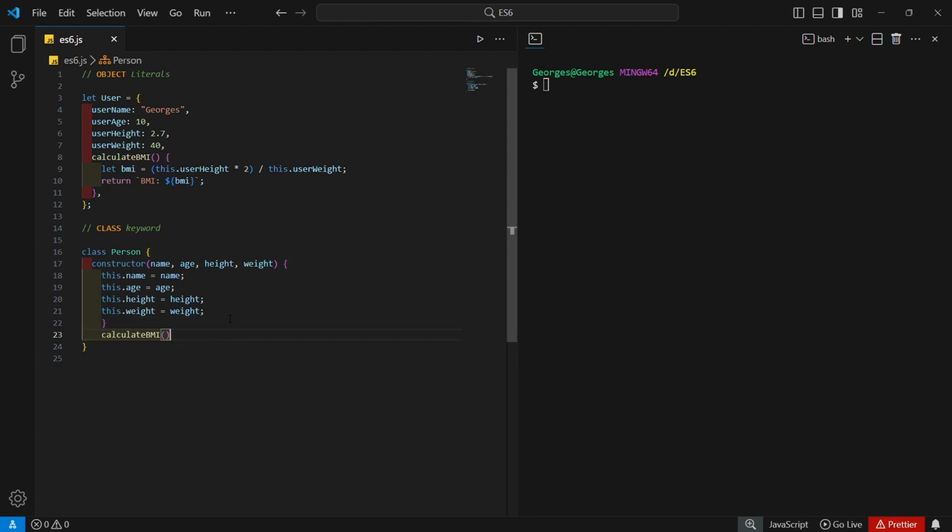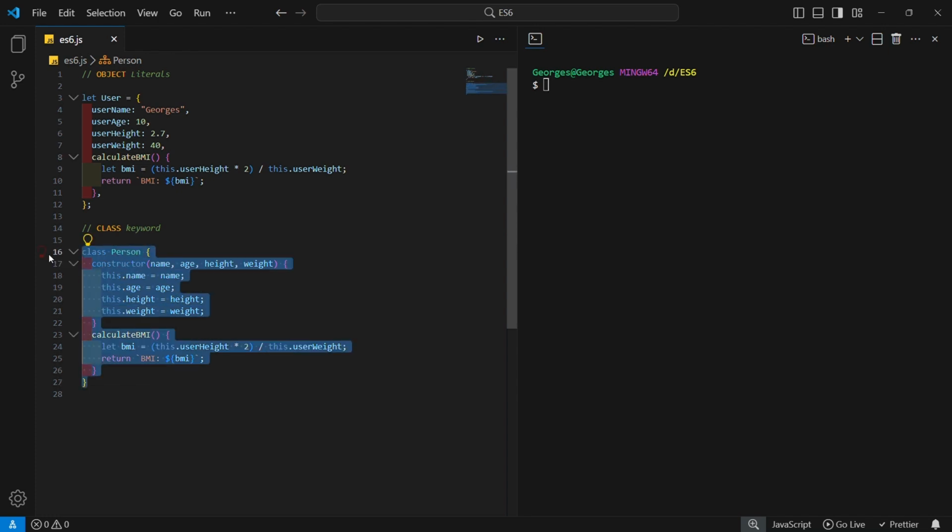After the constructor, you can add the calculateBMI method, and this method can just return the exact same thing that was returned up here. So we can have this code here. You see that calculateBMI, then we define a variable BMI which takes this.userHeight and multiplies that by 2, and then it divides that by this.userWeight, then it returns the result, which is the BMI in our case.